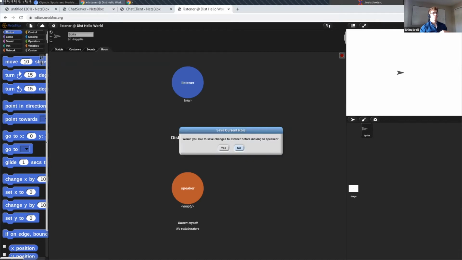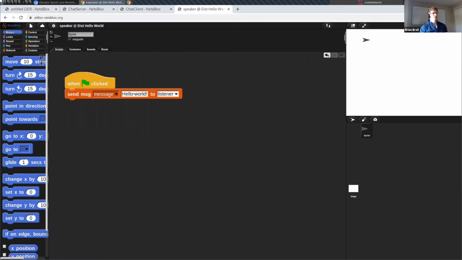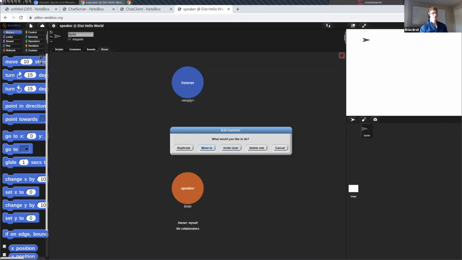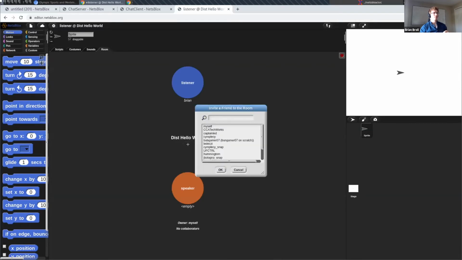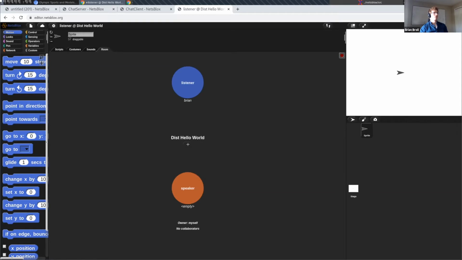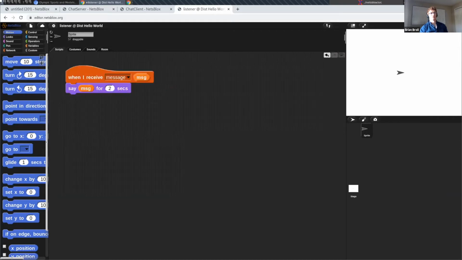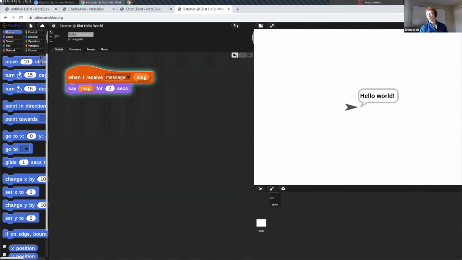You can see that I'm currently at the listener role, and no one is in the speaker role. If I move to this role, we can see that this one just has two blocks. It's sending a message that says hello world to the other role, and the listener role simply says that message on the screen. So I can invite Akos here, and as soon as he accepts this invitation, we can see that he's actually at this role. And if he presses the green flag or runs those blocks, we can see that he sent me a message called hello world.